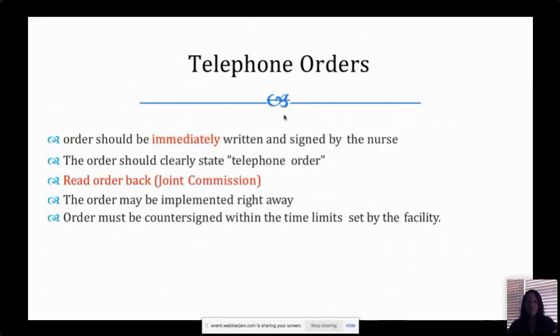All right, here's the first one, telephone orders. So give me one sec. I thought I added some more pictures to this one.